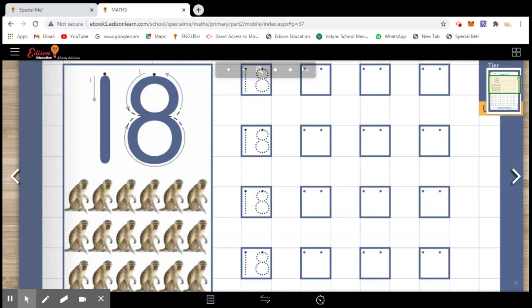18 monkeys are there. So now, students, first of all, you have to trace number 18 very neatly and beautifully. After that, you have to write it by your own self. Is it clear to you? Good. So now take out your pencil and start writing number 18. First of all, you have to trace it very neatly.